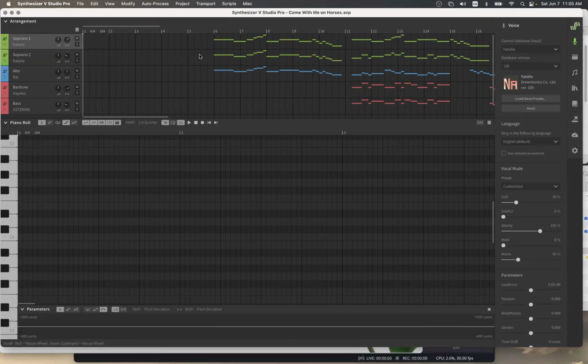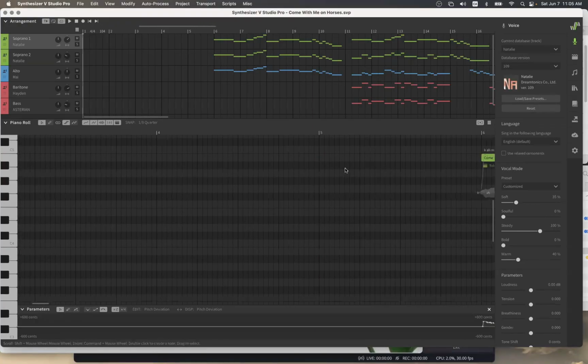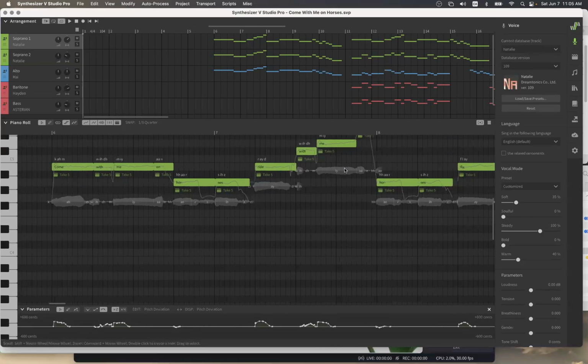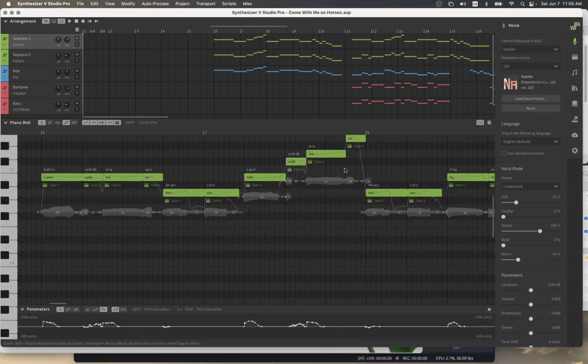So the first 6 measures are blank. And this is sort of an overview panel at the top. Down here is where you actually get to work on individual parts. So right now I'm clicking soprano. And if I jump down to measure 6, then I can see her part. And this is what it's going to sound like with just voices.